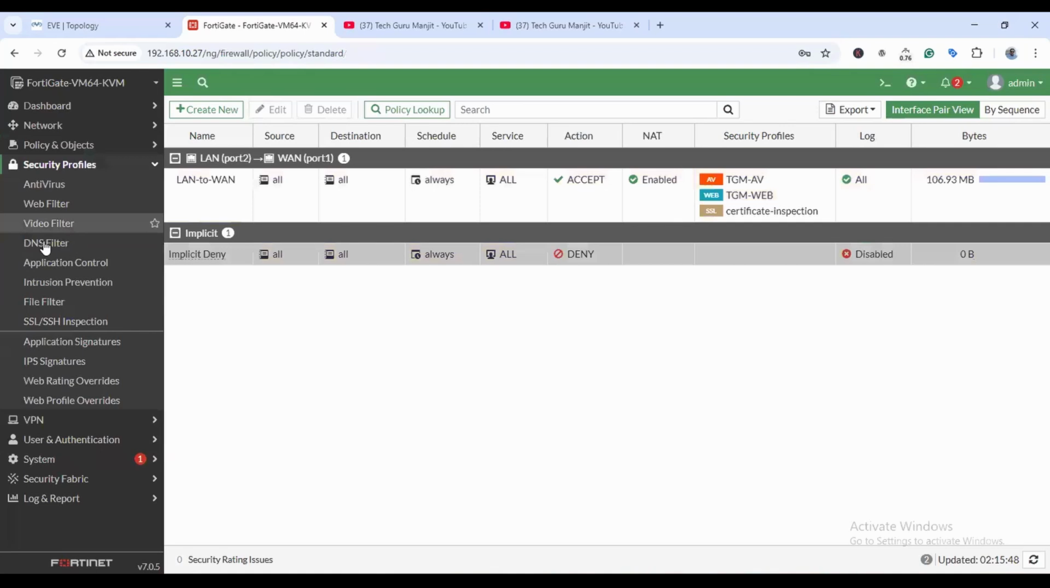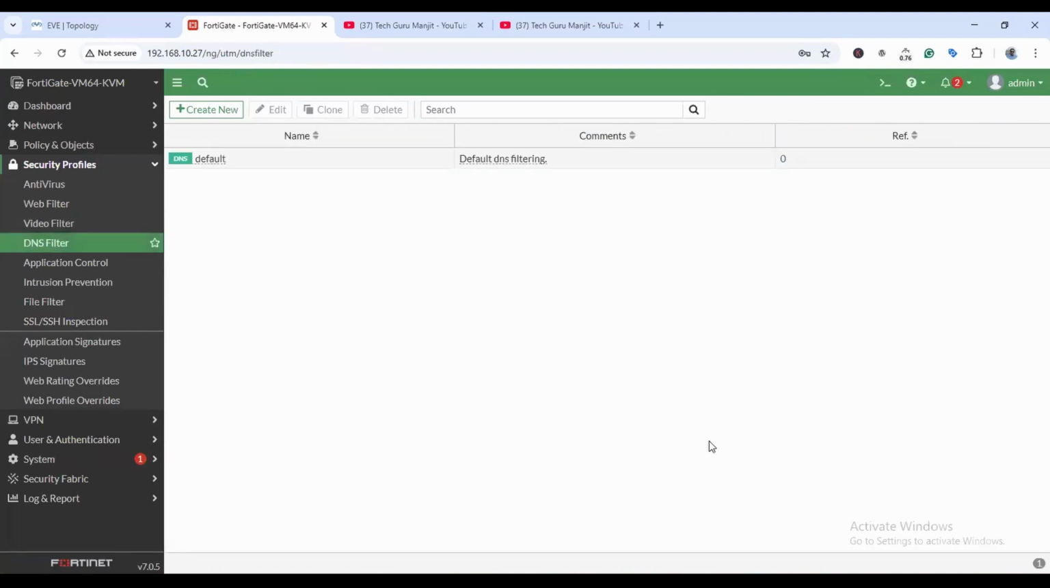Now let us talk about the DNS filter, right? What is DNS filter? So basically DNS is an option, or you can say the only option, to visit any website, web portal, or cloud-based application. To understand the DNS functionality, you should know how exactly DNS actually works on the internet, right?